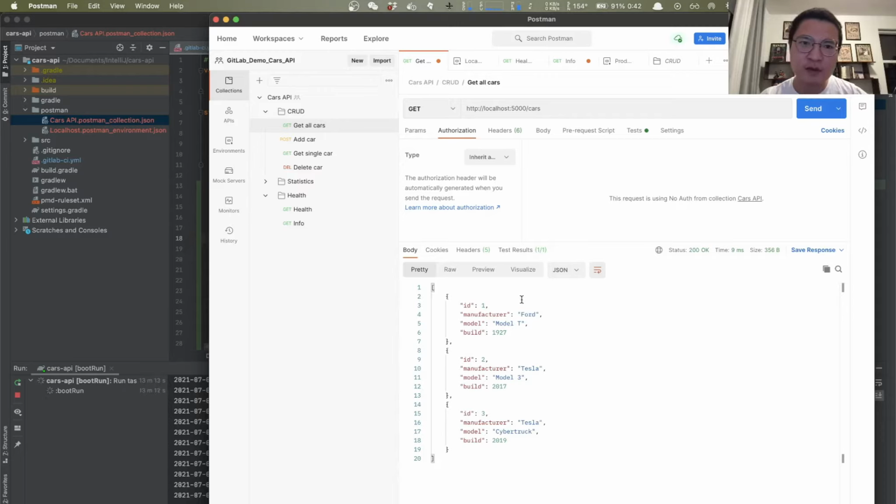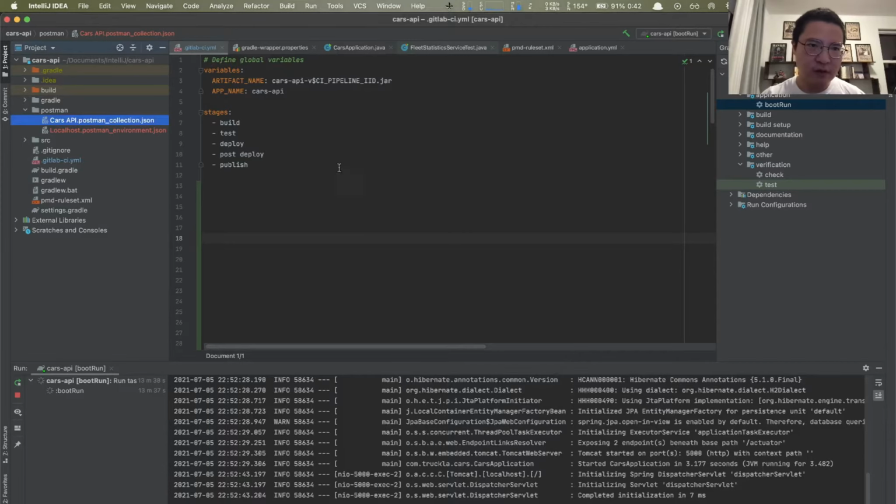All right, that's basically what Postman does. It helps us verify whether each of these APIs works as expected or not. All right, pretty simple, right? Okay, so once we know that, we can move forward to build our pipeline.